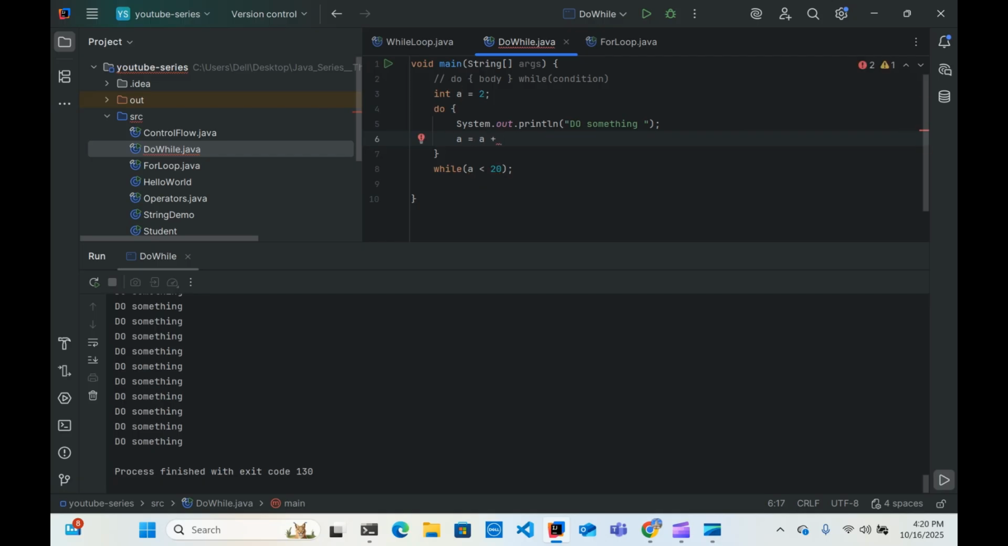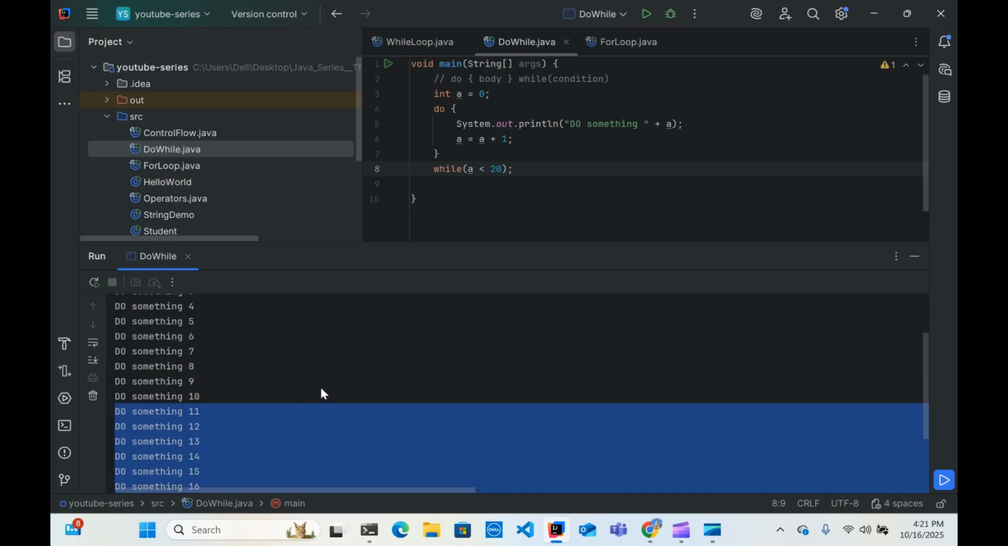If you want to increment by 2, that's also fine. But let's increase with 1 because we are interested in printing every number from, let's say, do something, and I'm going to be printing a, and now do something 0, do something 1, 2 until 20. So that means 20 will not be printed. Let me run it and do something 19.